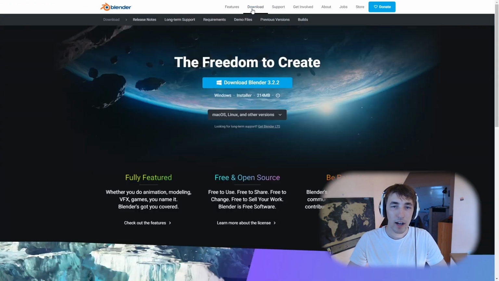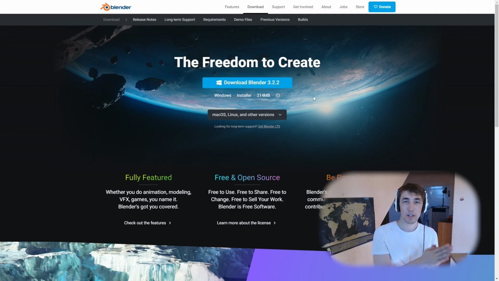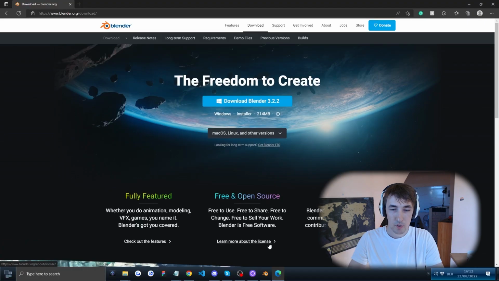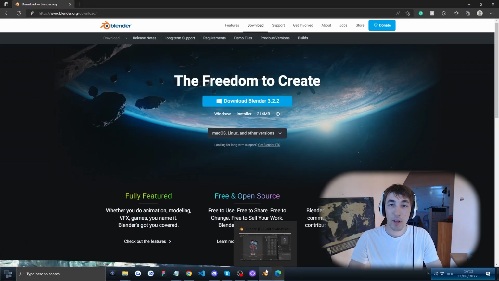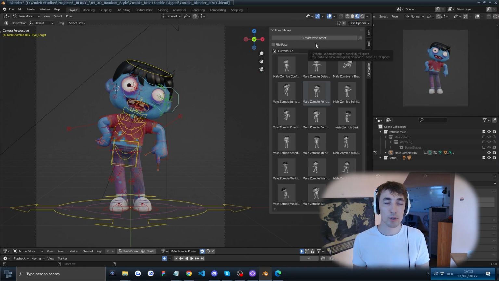This Blender file was set up and used inside of Blender 3.2. This is the latest version, and the previous versions like 3.1 and 3.0 will work fine, but 3.3, 3.4 and whatever should also work fine. Just keep in mind, if the Blender version is too old, the pose library might not work because the asset browser was only introduced in Blender 3.0. So keep that in mind.